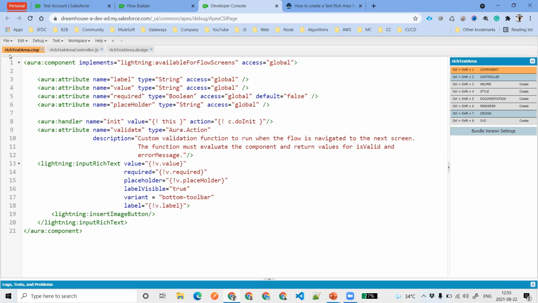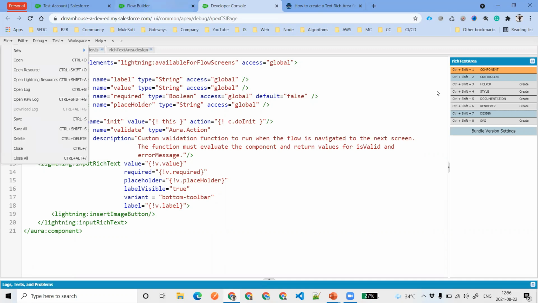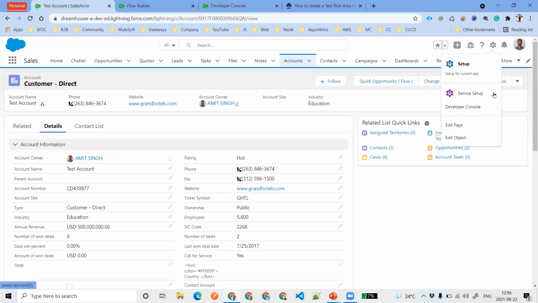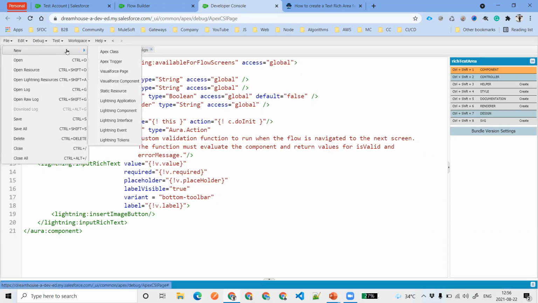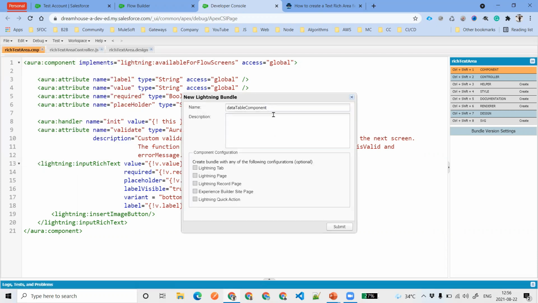To do that, you will go to Setup and open the Developer Console. Once you are here, click on File, click on New, and then Lightning Component. Just give the name whatever you want to have. Say that you want to give the name RichTextAreaComponent. You just need to provide this value and click on Submit.